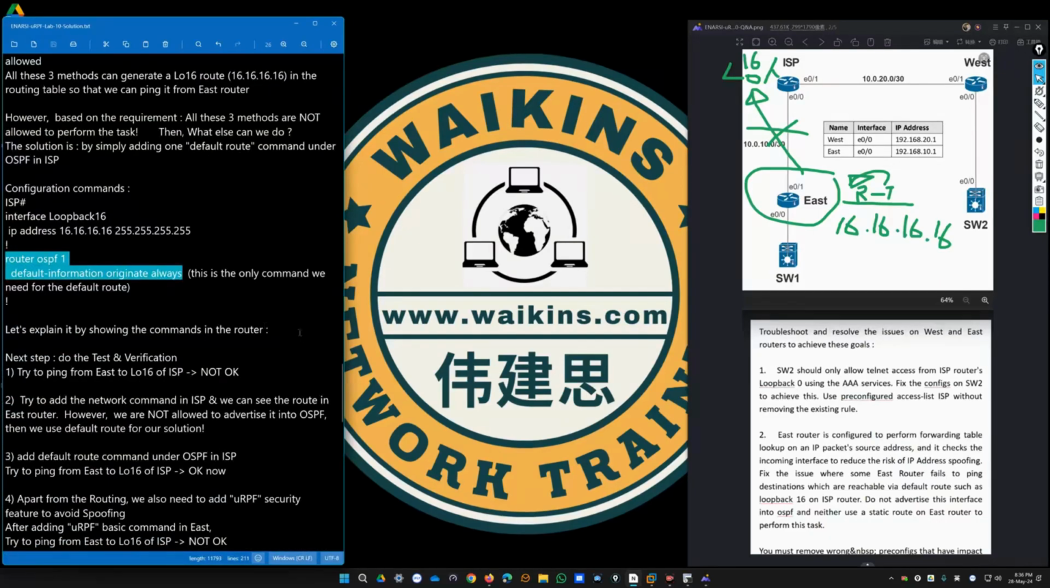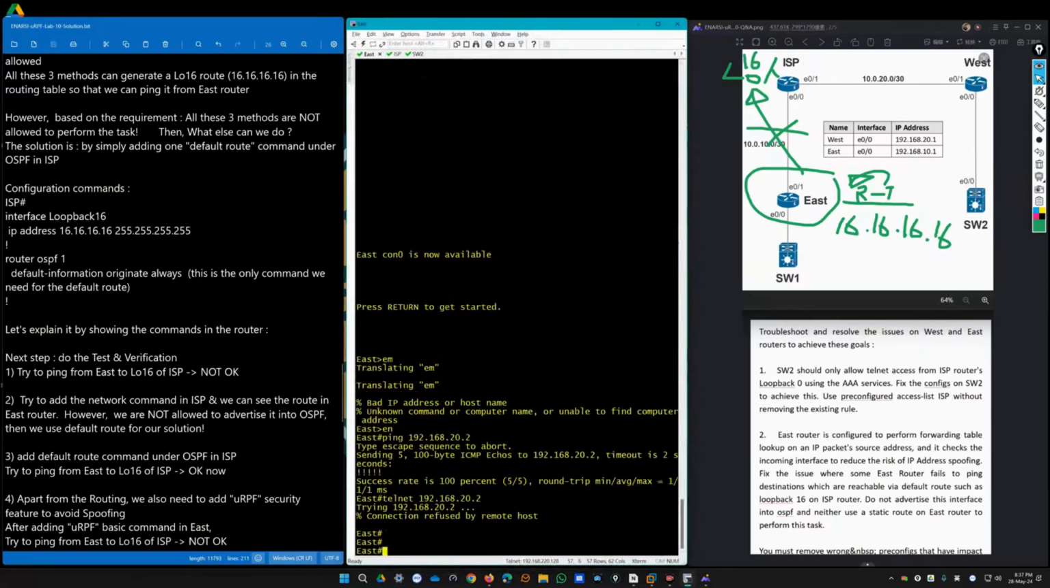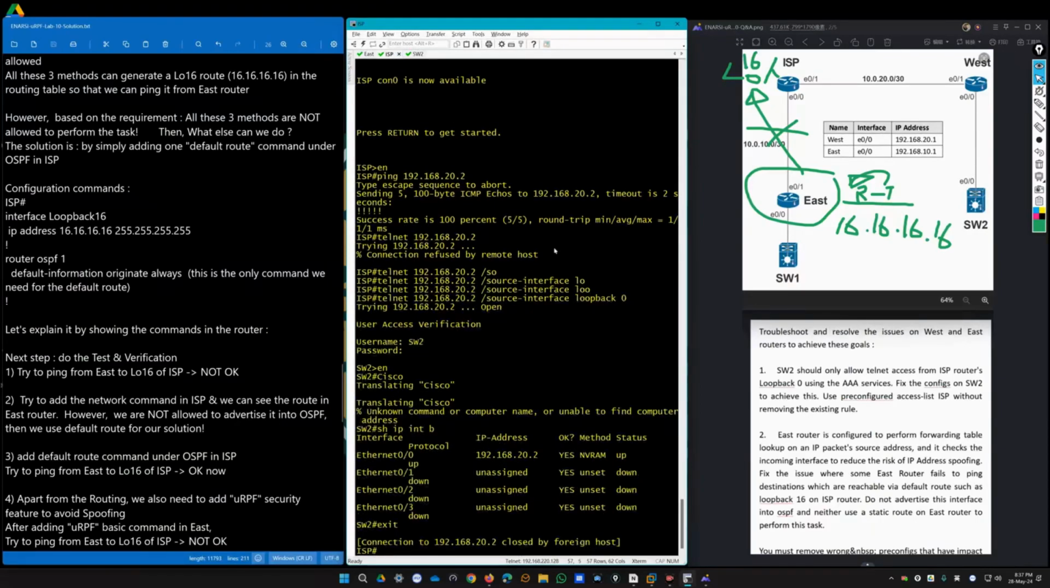Let's explain it by showing the commands in the router. Our goal is to ping from the East router to this loopback 16. So first of all, we need to check the routing table of the East router. Can you see any route entry for loopback 16? Not yet, right? Okay, we can try to input the network command in the ISP router.